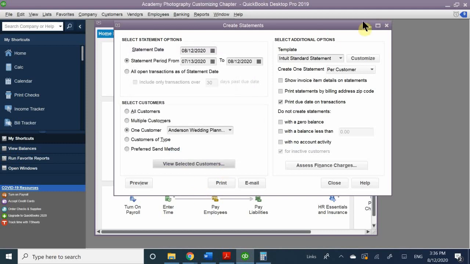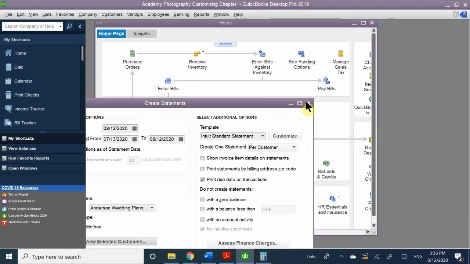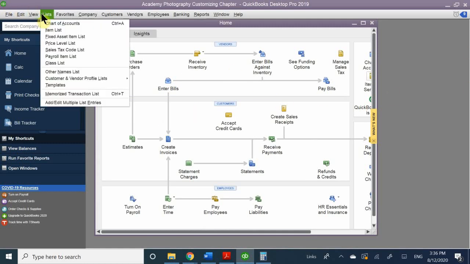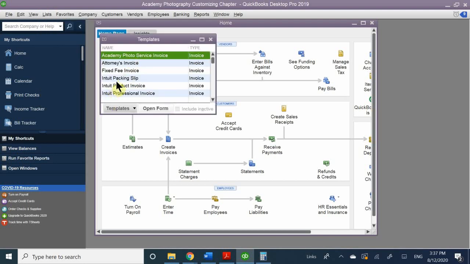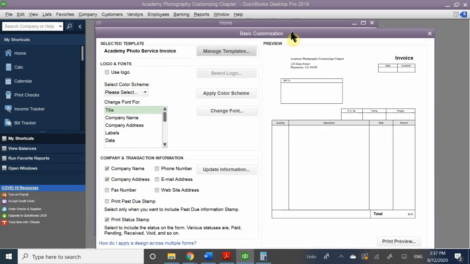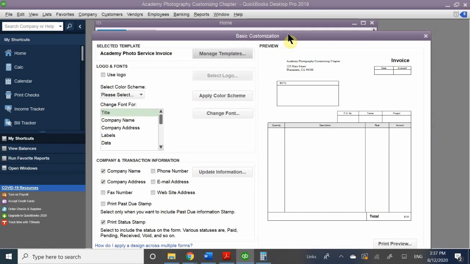Well, anyways, in your book, it shows you a small depiction of what a statement can look like, a bill that comes from your actual business. So for example, if I were to click my templates here, I can see that I have a photo service template already. If I double click it, it's going to show me what it looks like on the right side of the screen. To me, that looks like a typical invoice. But the one thing is, it's boring.